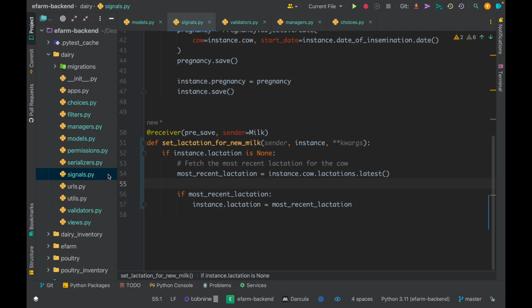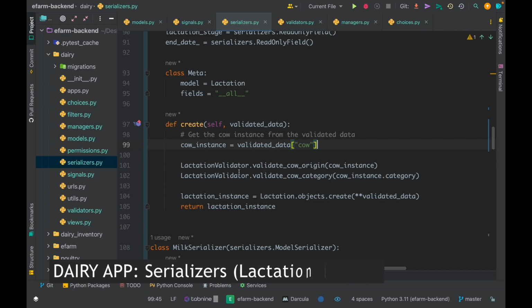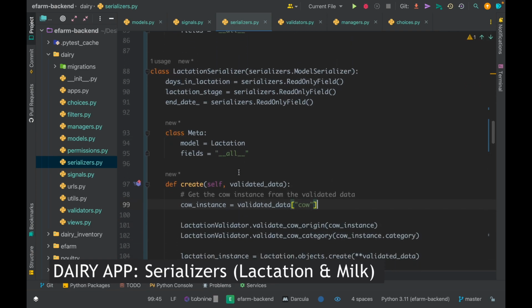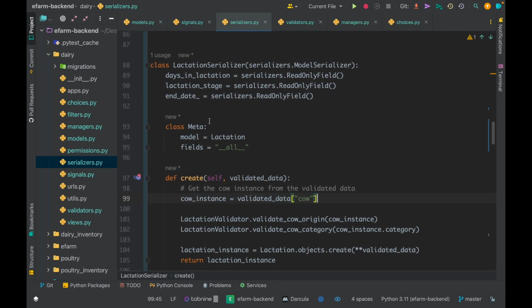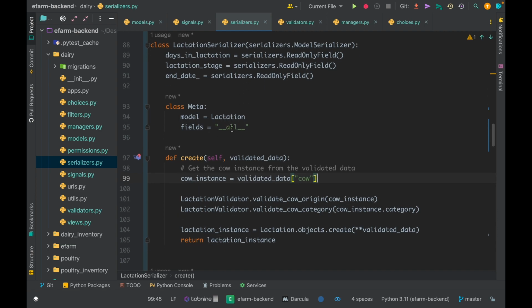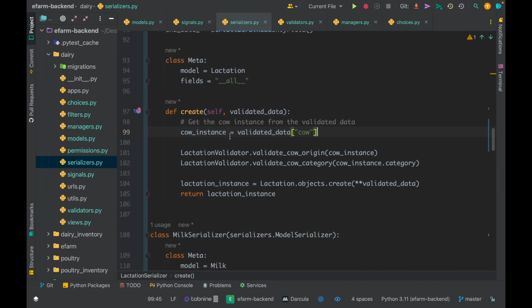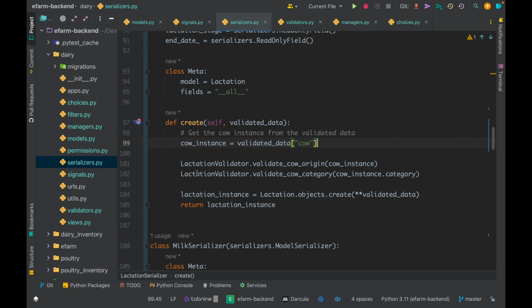So we head over to the serializers.py. And over here in our serializer, just like the previous tutorials, this is quite simple. It's only for the properties that are calculated fields where we specify read-only: the days in lactation, the lactation stage, as well as the end date shall be provided as read-only fields. And then the rest, we just serialize all of them. We are actually, by the way, overriding the create method over here in order to apply the two validations that I've actually told you.